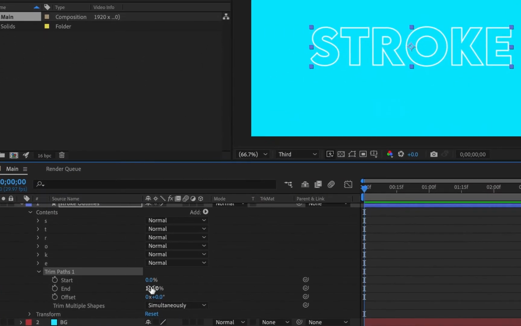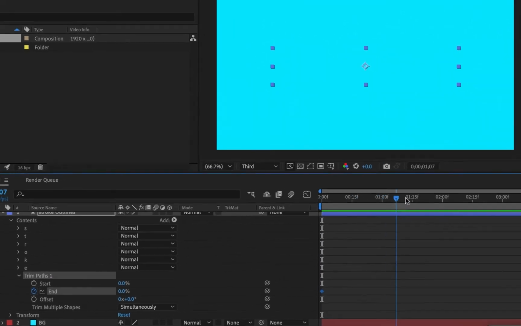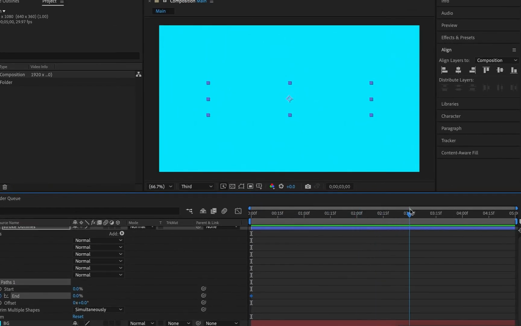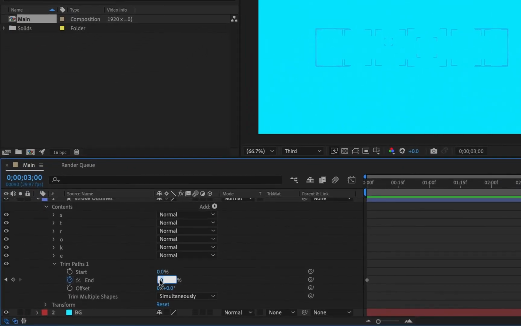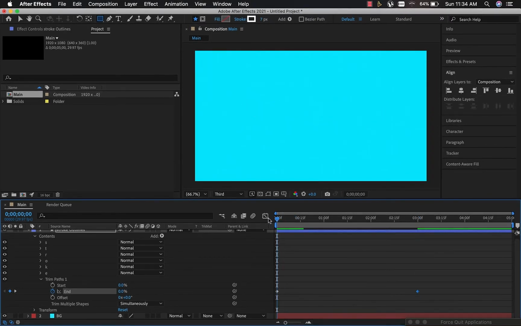Then I'm going to set the end position to 0% at the beginning of the timeline. Then I'm going to hit the stopwatch icon to create a keyframe. Then I'll move my current time indicator to about, let's say, 3 seconds, and change the end position to 100%. So let me zoom out and have a quick preview. We now have a basic stroke animation.